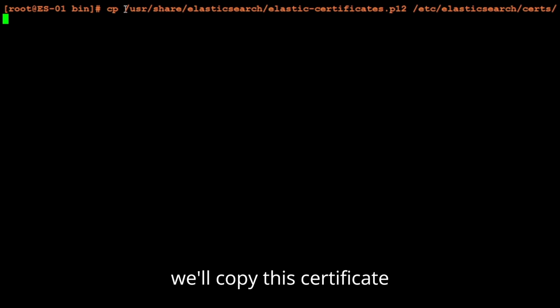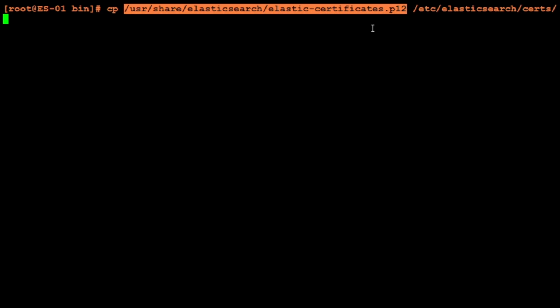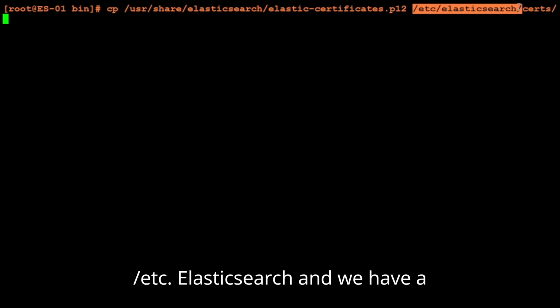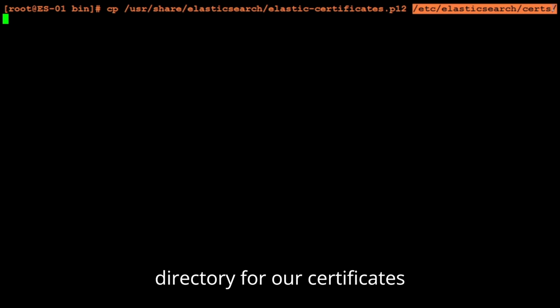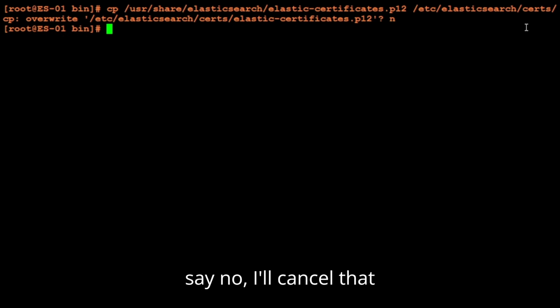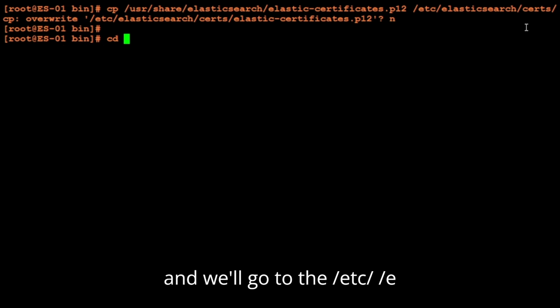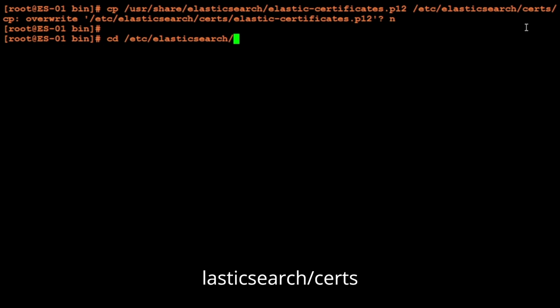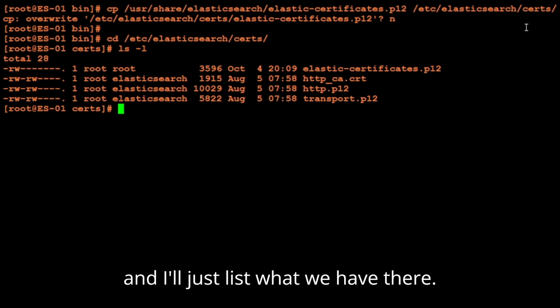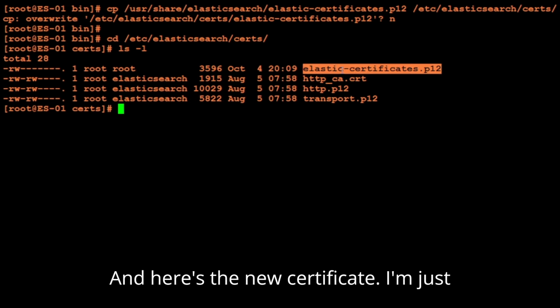Now we'll copy this certificate to our configuration directory under /etc/elasticsearch, and we have a directory for our certificates. I already copied it there, so I'll just say no, I'll cancel that, and we'll go to /etc/elasticsearch/certs, and I'll just list what we have there. And here's the new certificate.